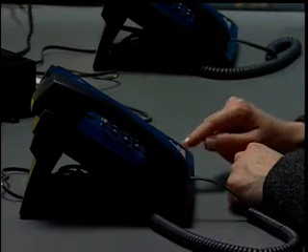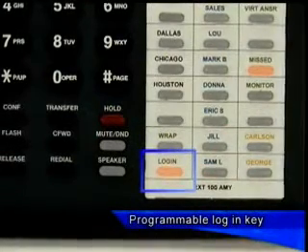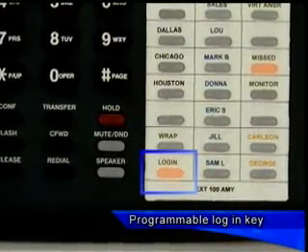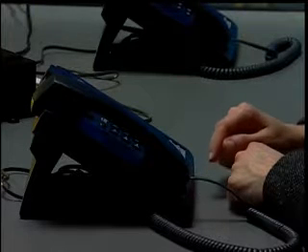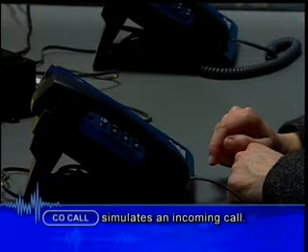Okay? This is the feature I'm most interested in. Okay, Karen. See the login key on your phone? Please press that key and watch how that display changes. It shows the queue and the number of calls waiting, which happens to be 0. Next, press the call key to simulate an incoming call on that phone. When the phone rings, answer the call by pressing the speaker key.